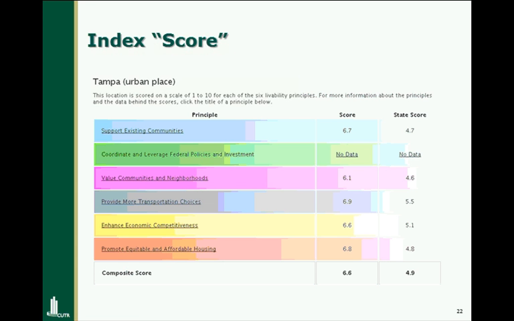And for each of the measures that we've developed, we actually have scores, raw score, as well as the index score. In this case, we're looking at the index score, support existing communities. With a drill down, you would be able to see that the city of Tampa, for example, for provide more transportation choices, has a score of 6.9, which is its ranking in the area. But you would actually be able to acquire the total number of trips, the average number of times a bus stops within a census tract within the city of Tampa.